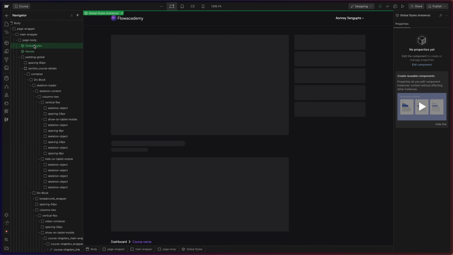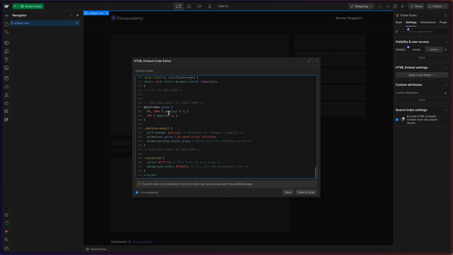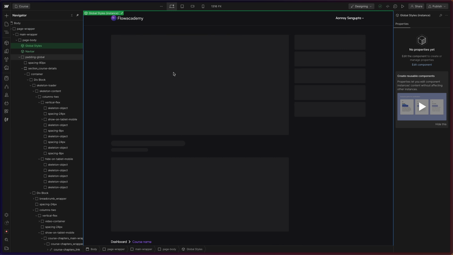If I open up global styles here, just to point out where we have our skeleton loader CSS, you'll find it right here. This is the one. So that is the skeleton loader CSS. And if you remember correctly, we also have a JS that we apply on Wized, so that we can create a waterfall sort of animation effect. So that's that for the skeleton loader.